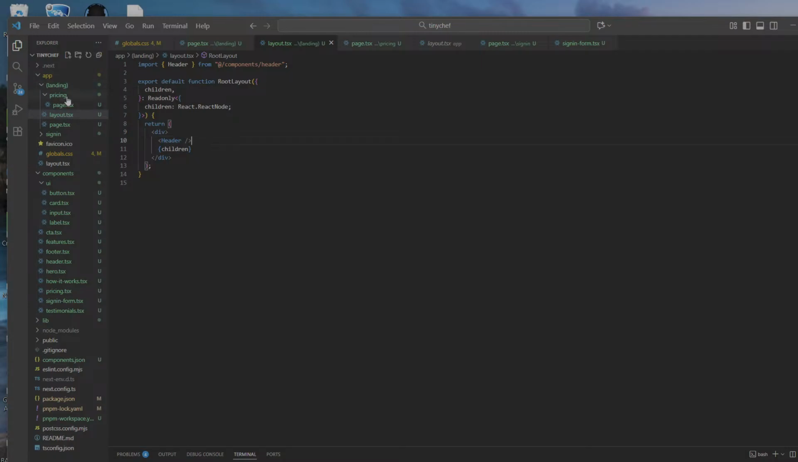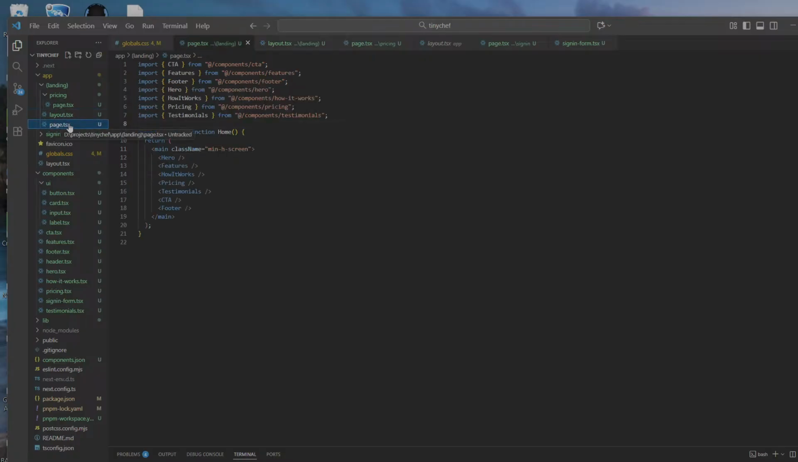I forget the proper term that they use for it, but it's essentially a grouped folder, and it ignores the routing for it. So this here is still the main page. It's just now grouped with whatever we put in here. So now we can add more pages.